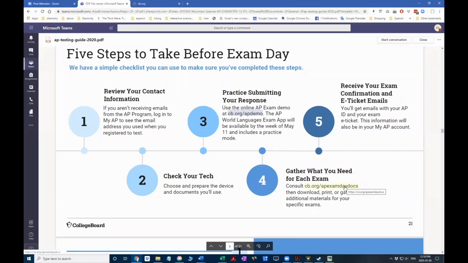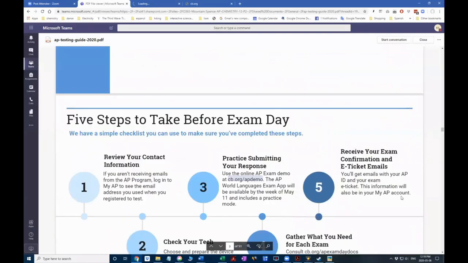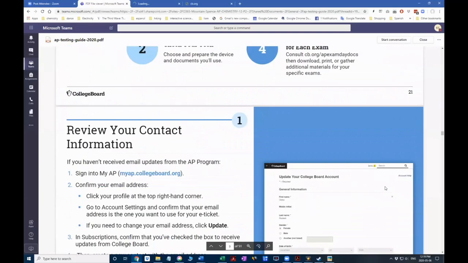There is a document. I've posted it also as a PDF on our Teams, but you can go here and it will say, what do you need on the day? I think maybe my computer is just having problems with things, so I'm just going to forget about doing that. And you will receive your AP ID and e-ticket. Okay, good stuff.